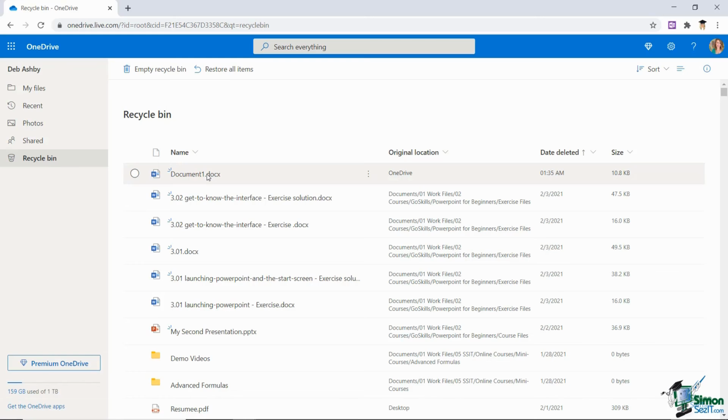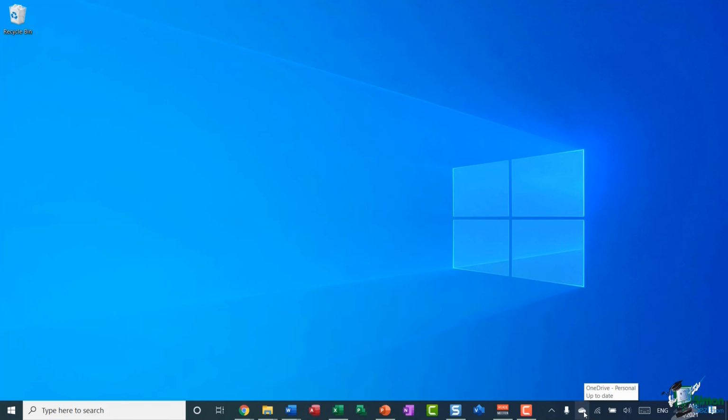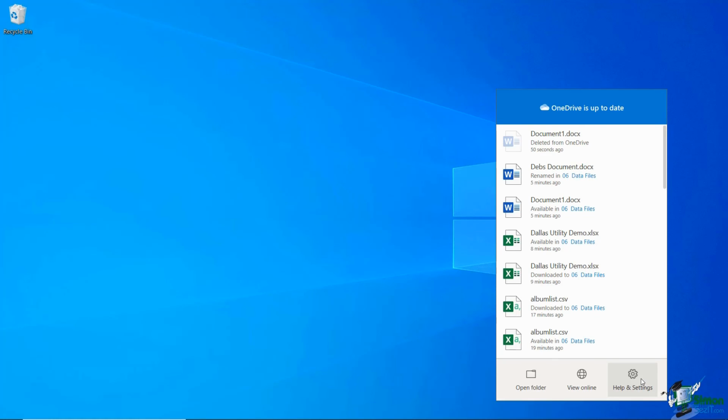So if at any point during that 30 days you decide that you want to retrieve that file, if you just click on the ellipses, you have an option to restore. And that file will restore back to the folder that you deleted it from. Just remember that after that 30-day period, everything that you have in your recycle bin will be permanently deleted from OneDrive.